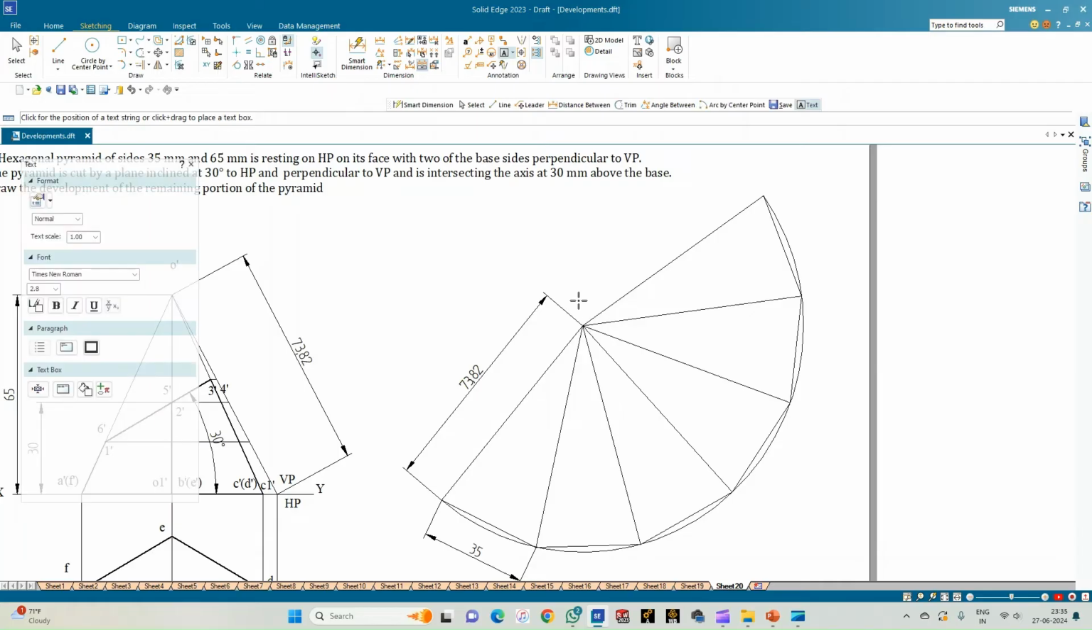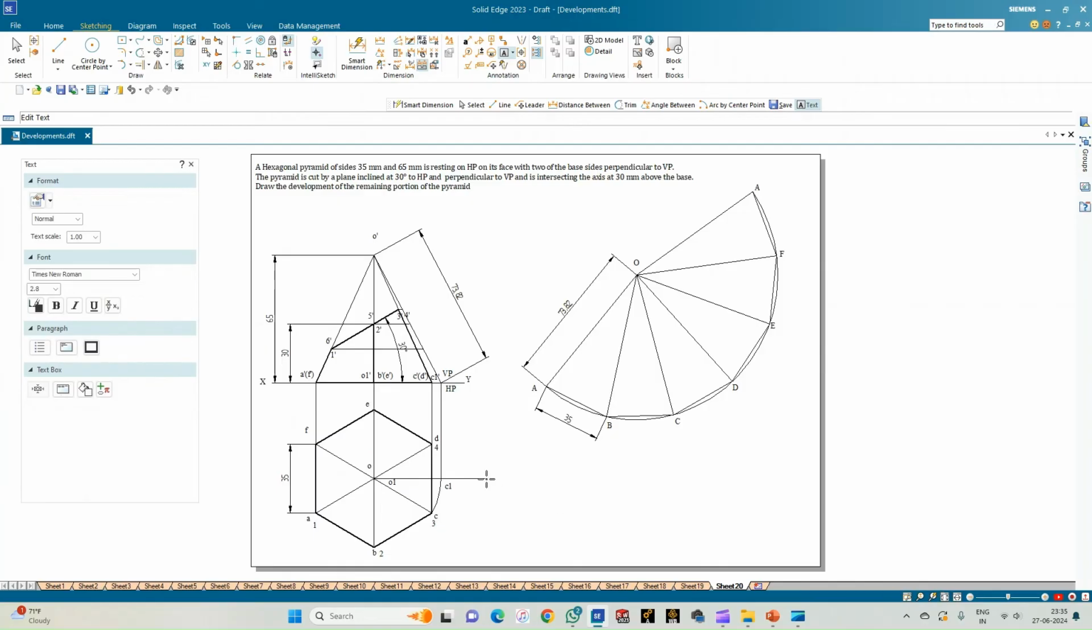Now let us annotate this. So this is the apex of the pyramid O. Let us use the capital letters because these are all the actual views: A, B, C, D, E, F, and then corner A. So these are the initial triangular faces of the hexagonal pyramid.